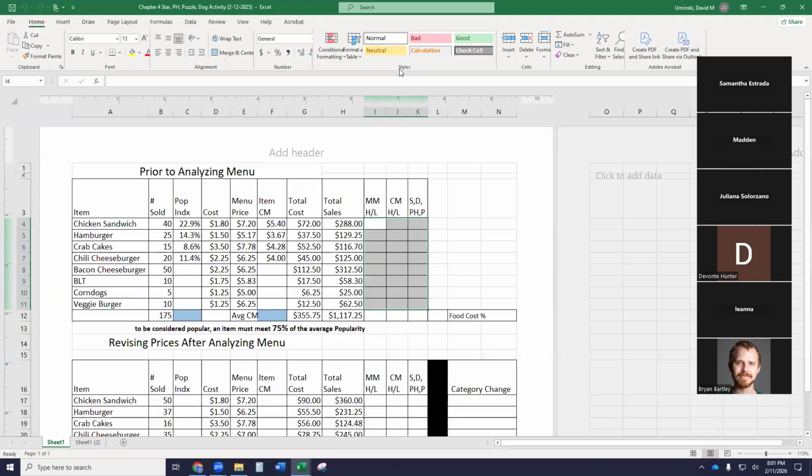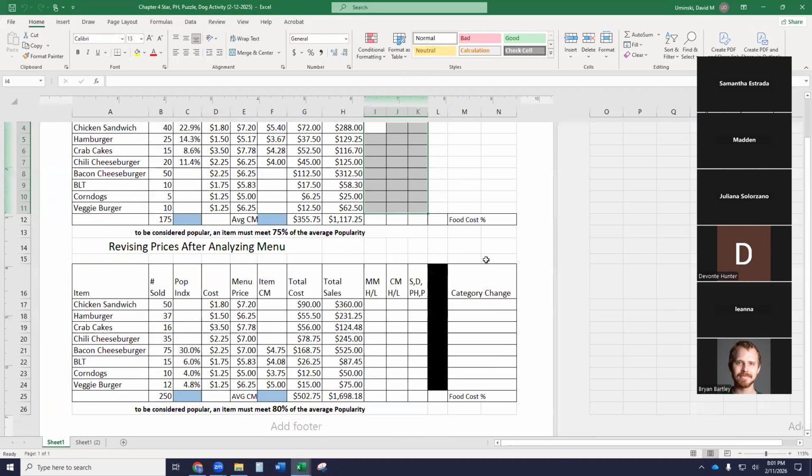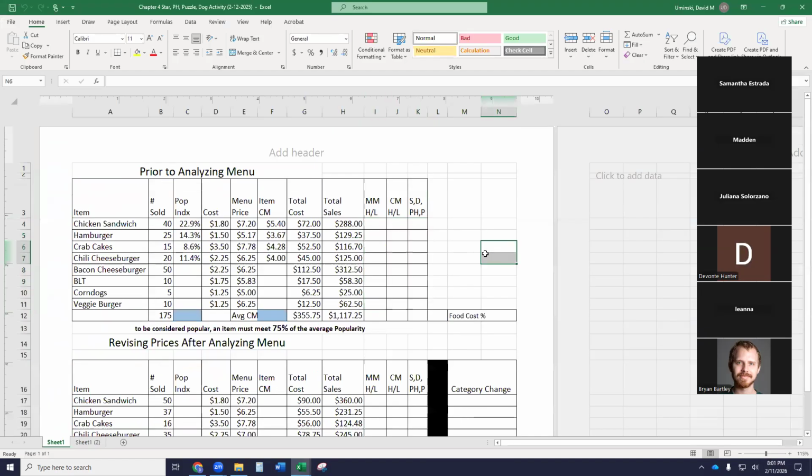All right. So on this assignment, this is going to be like your menu analysis homework assignment that's in Canvas. Okay. We are going to find some more popularity percentages, find some contribution margins.